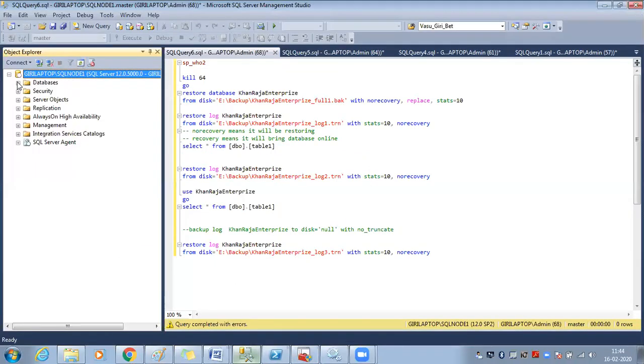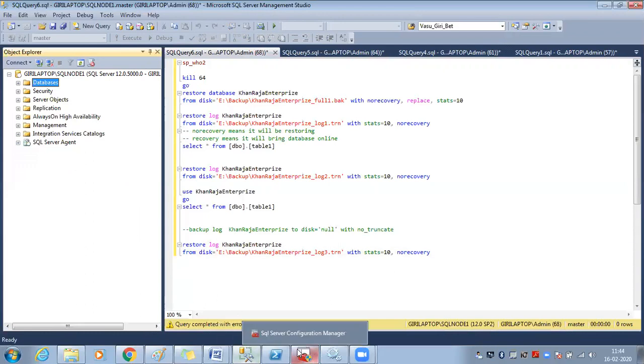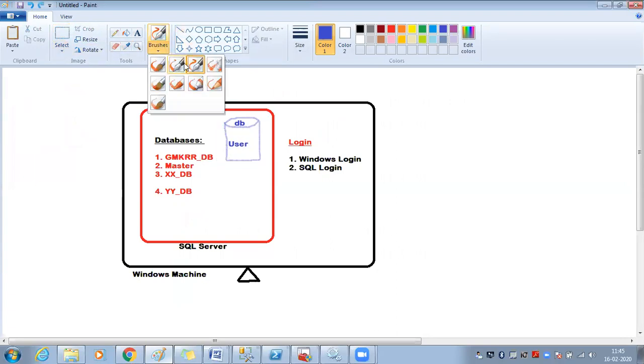SQL node 1 is a server. My login is called admin. Admin is a login, I can see all the databases. Now user means he's part of a particular database, specific to one database. Let me drag and put it up. Whether you want it for only one database or only another database. But login means server level.